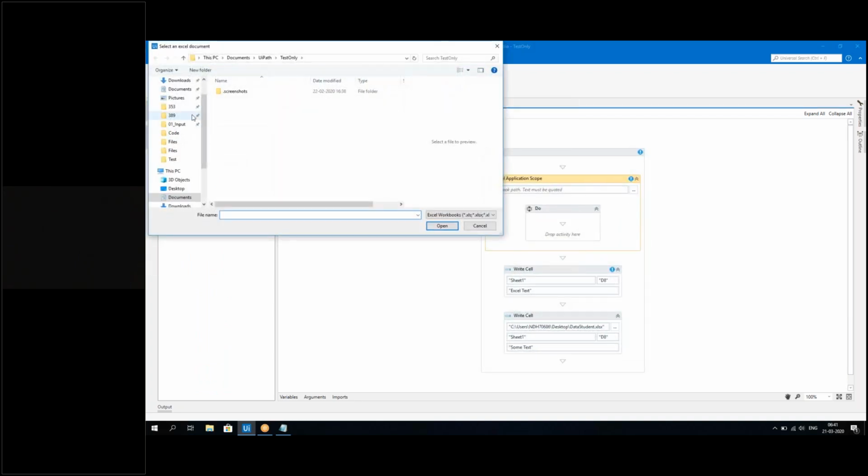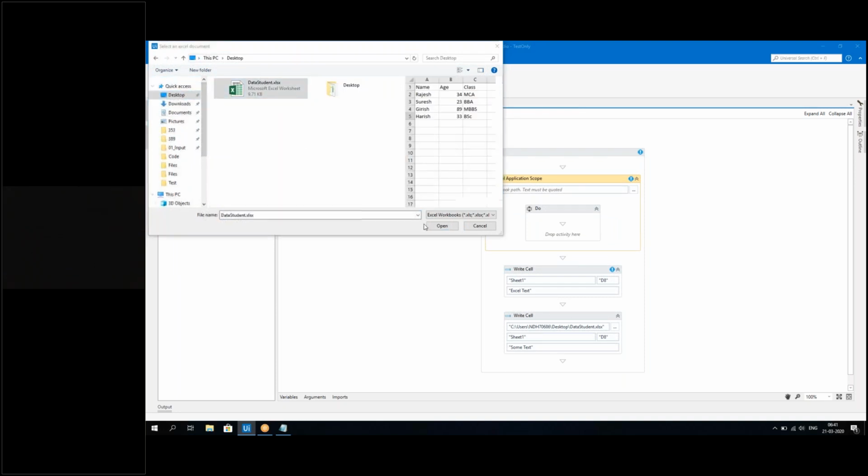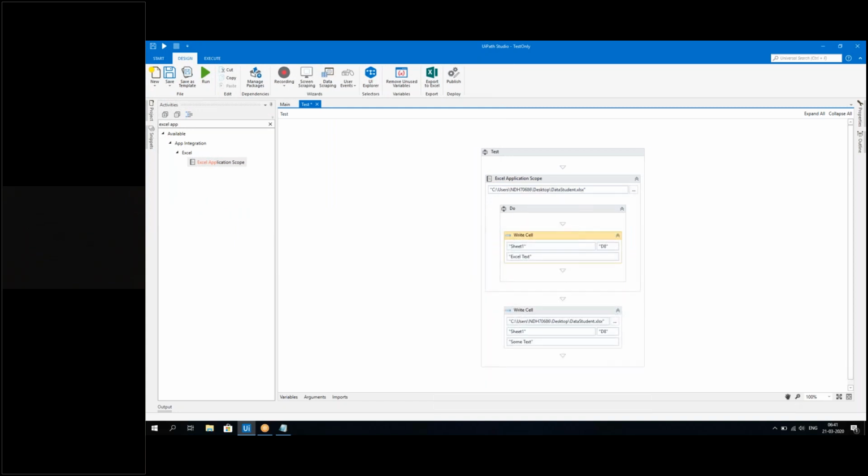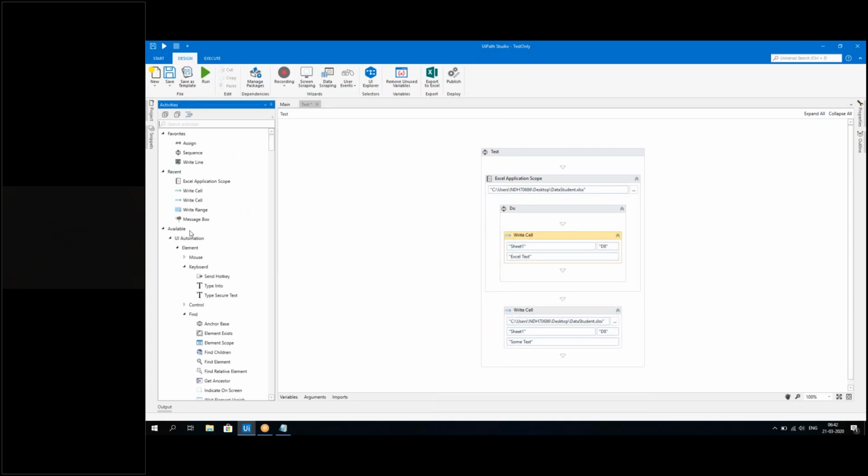This Excel application scope has the path, and you can perform all these activities inside the Excel application scope. So what I'm saying here is, see, under app integration, there is Excel, CSV. Okay, a lot of things are there.